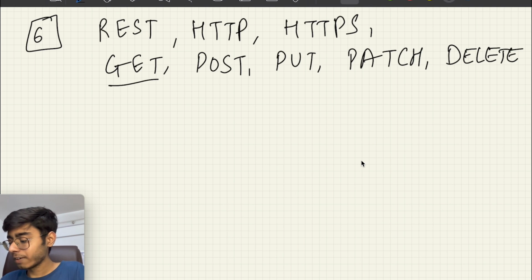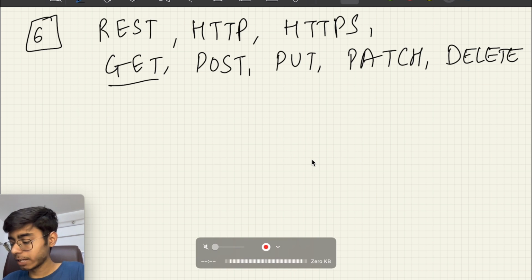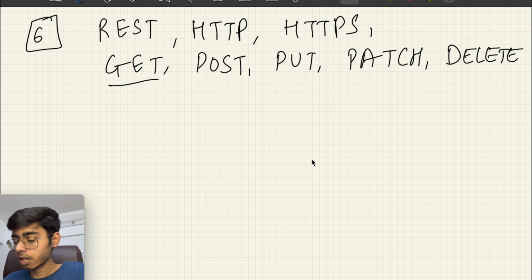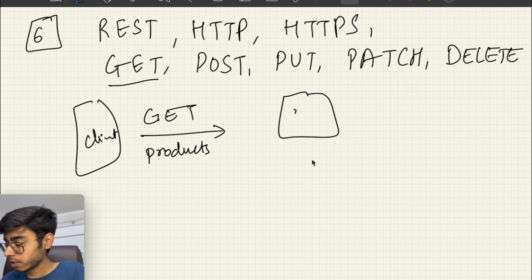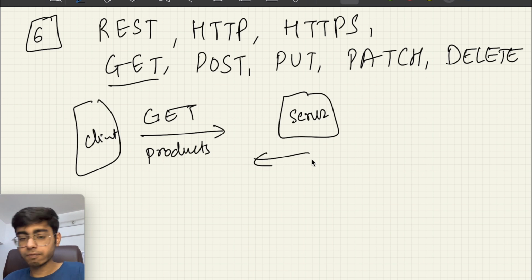What is GET? Whenever you want some data from a server, right, you create a GET request. So whenever you open the app and you want to see the products, you will send a GET request to your server. So this is like your client, and you will send a GET request to your server saying that I want to fetch products, and your server is going to return you JSON, and that JSON is going to consist of all the products. So this is when you don't want to pass any data to your server, you just want to fetch data from your server. So this is a GET request.